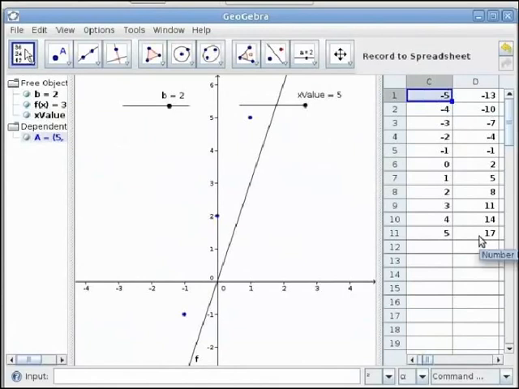From this data, you can ask the student to understand the pattern and predict the function. Repeat this process for different B values. The predicted function can be input in the input bar. Since we already have f of x, I will use g of x equals 3 times x plus b, where the value of b here is 2, and press enter.